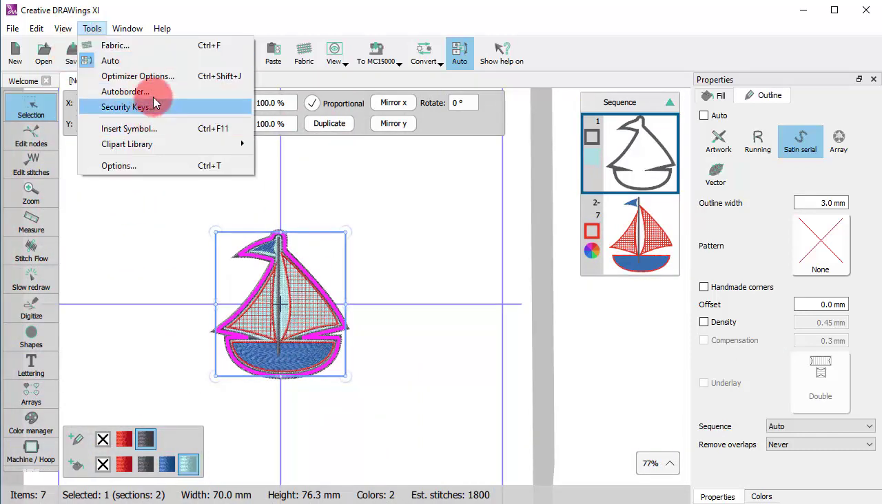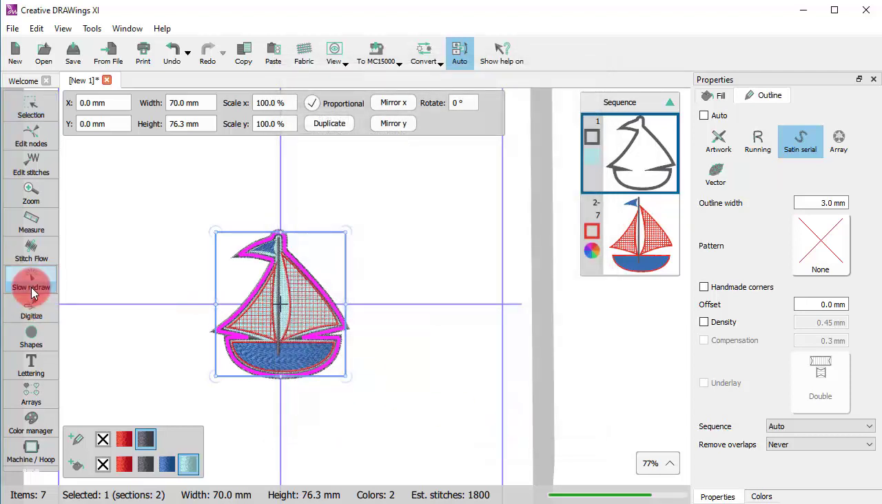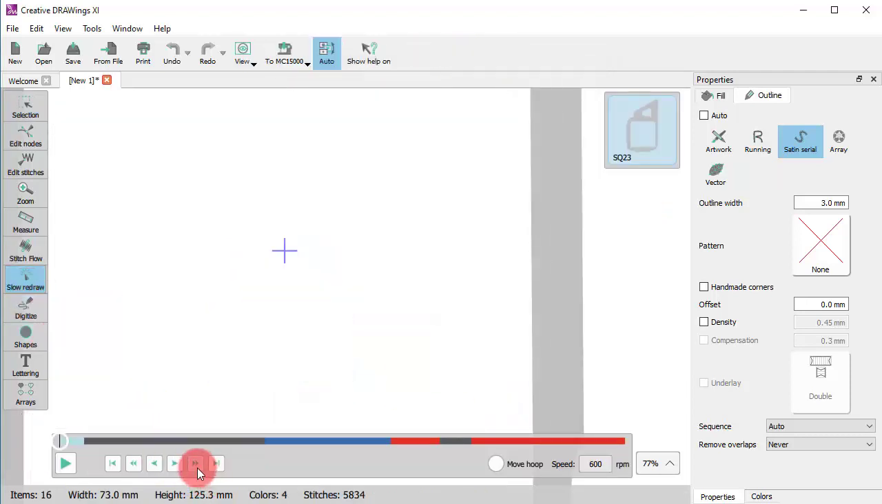Finally, notice that you can easily adjust the frame out distance using the optimizer options. For example, set it to 50 millimeters. If you preview, you can see that the frame out distance is exactly 5 centimeters.